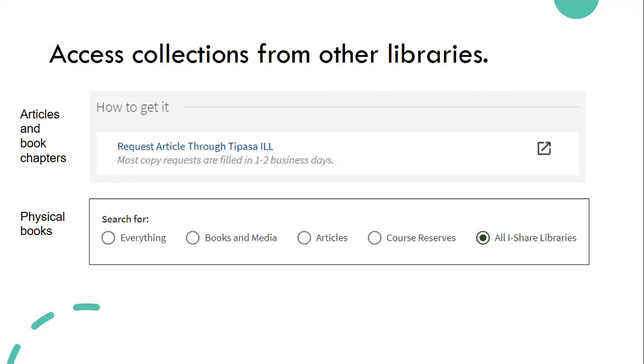Now, the good thing is that while we don't own everything, we have a vast network of other libraries that are willing to work with us to share their resources. So if you ever see under how to get it, request the article, go ahead and request that article. It will be sent to you via email in 1 to 2 business days. And you can also do the same thing with something like a book chapter. You can also request physical books, and this is a great option if you are near campus.